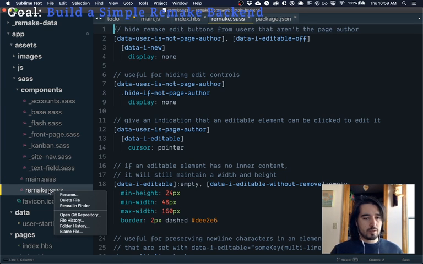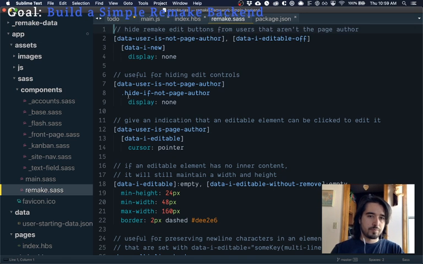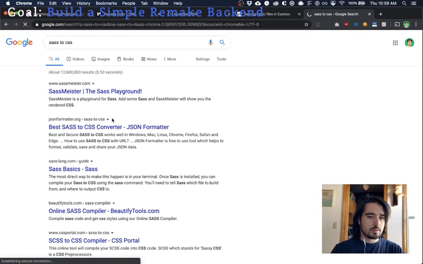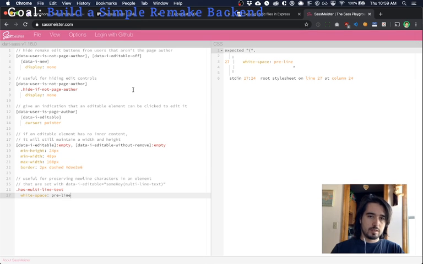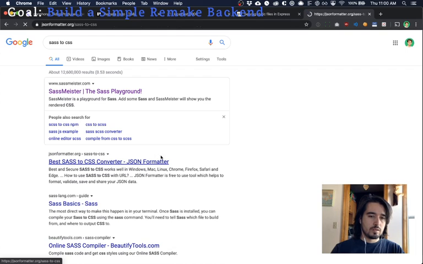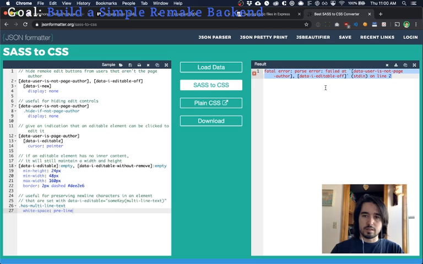So I can just use an online converter for now. Well, I'm only doing it once. Sass to CSS. We'll grab this. Sass, go to Sass Meister. Paste this in. What? It complains about line 27. Okay, let's use a different one. Paste this in. Sass to CSS.